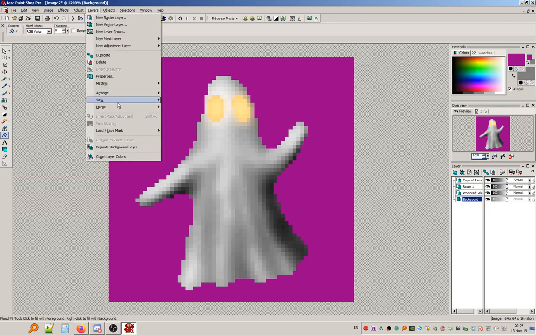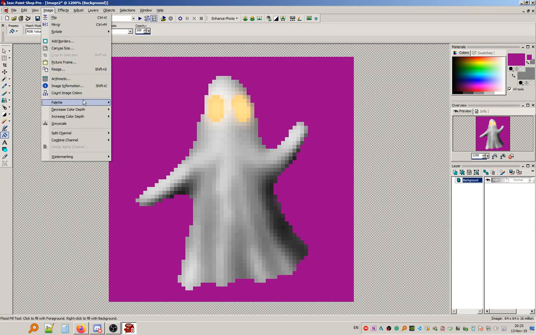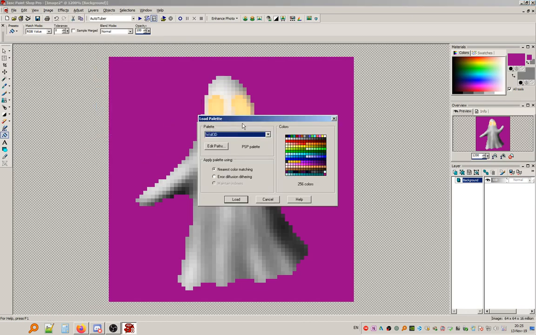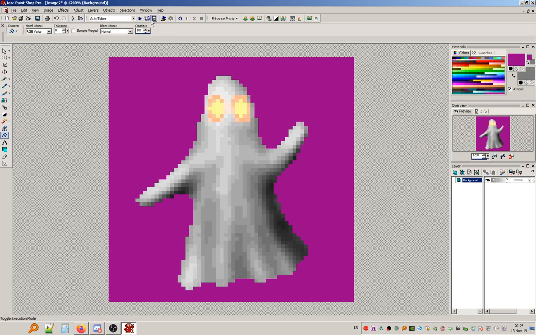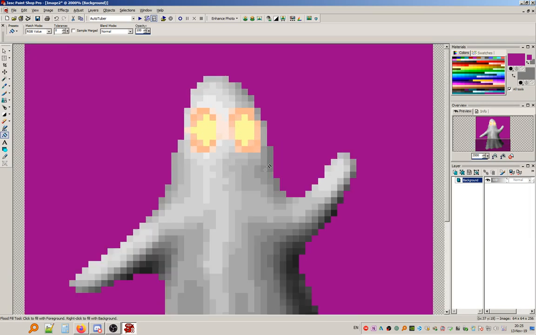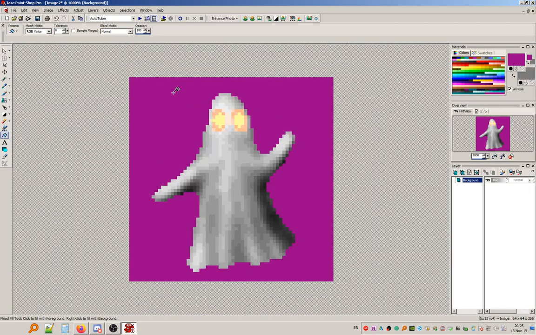Do it like that. And I will merge all the layers now that I'm done with this. I have the Wolfenstein 3D palette saved under my palettes. So I will just load it. And, well, that's if you want to use the Wolfenstein 3D palette.